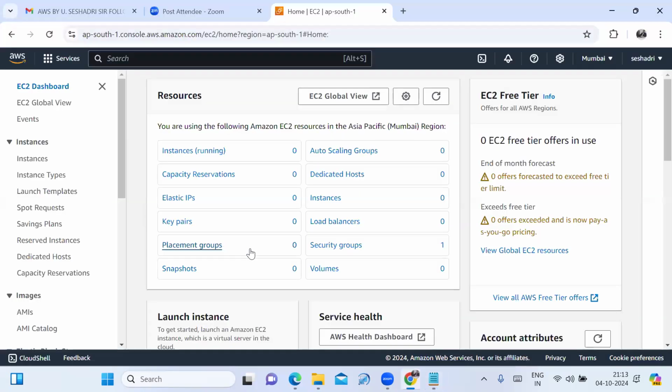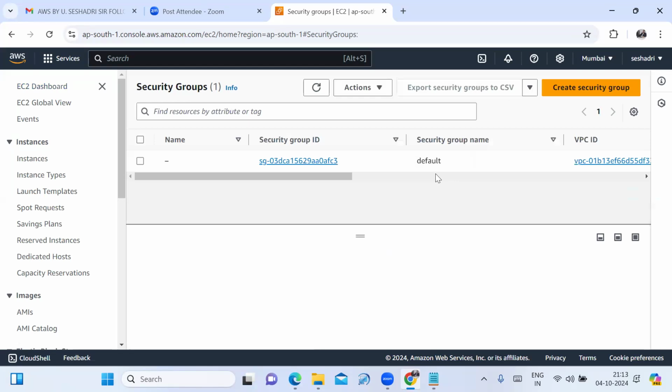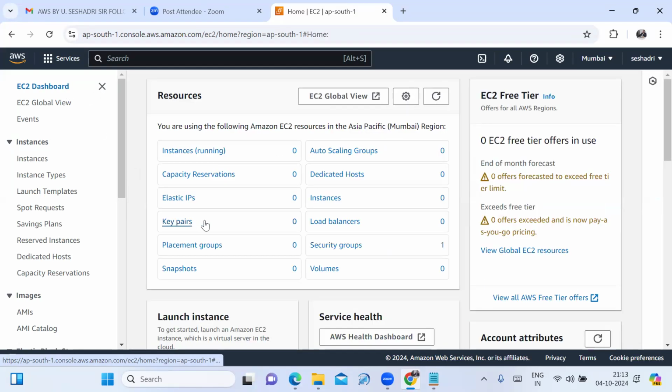Fine, friends. I am selecting the EC2 service. Now, I am in the Mumbai region. Now we have to see the EC2 dashboard. How many instances are running? 0. How many instances are there? 0. How many key pairs are there? 0. How many security groups are there? 1. That is nothing but the default security group.